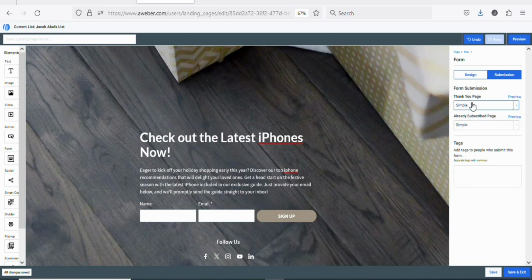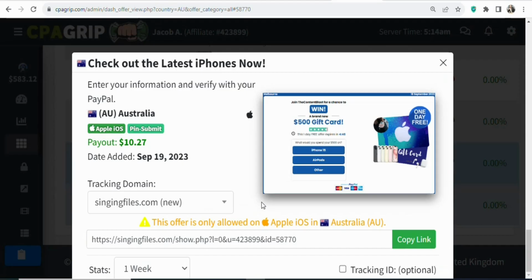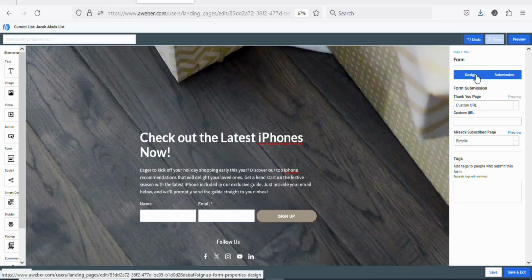What you are going to do is click right here. Once you click on it, you can see custom URL. Select that. Once you select it, you are going to paste your affiliate link right here. So you have to go back on CPA Grip, copy and paste your affiliate link here. Once you come back on CPA Grip, you have to click right here, copy link. Once you copy your link, you are going to come back and then paste it here.